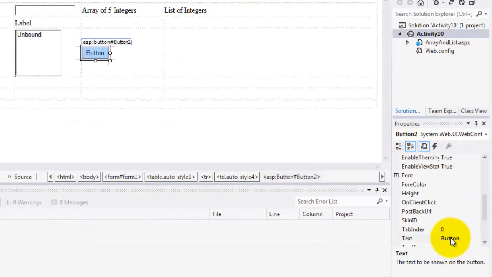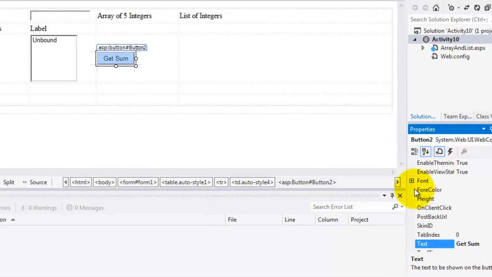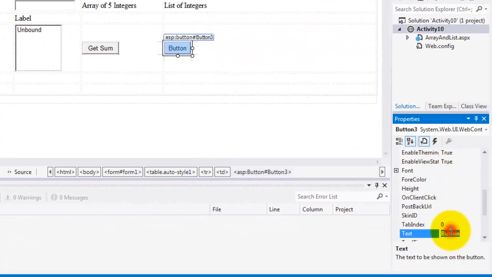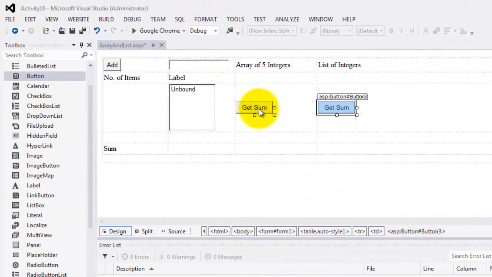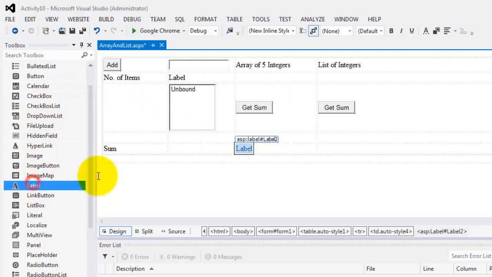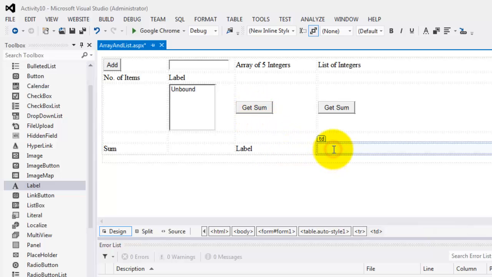This is button 2, and we'll put the text Get Sum. The next button is button 3, but we will put the same text Get Sum. So the idea is that this one will compute the sum and we will place it in label 2, but we're going to use array. While here, when we click the button for the list of integers, we're going to use list and the sum will be placed in label 3. Okay, that's it.